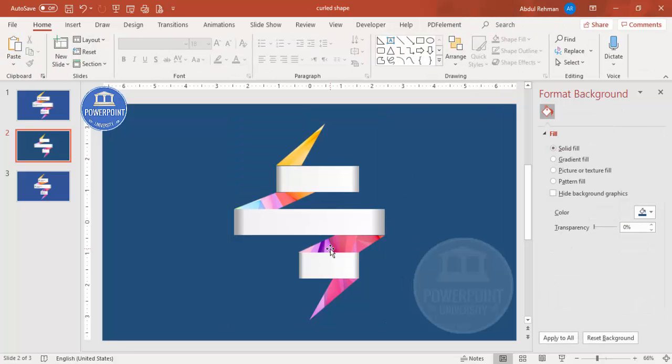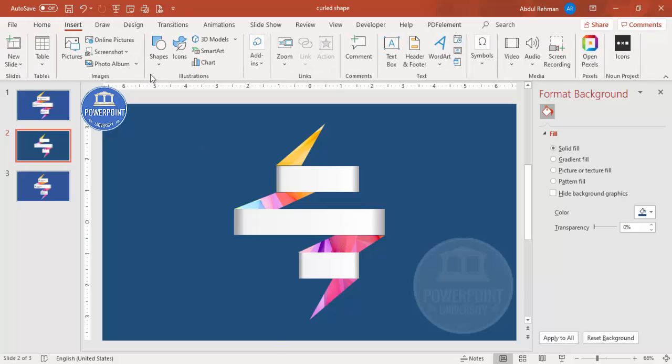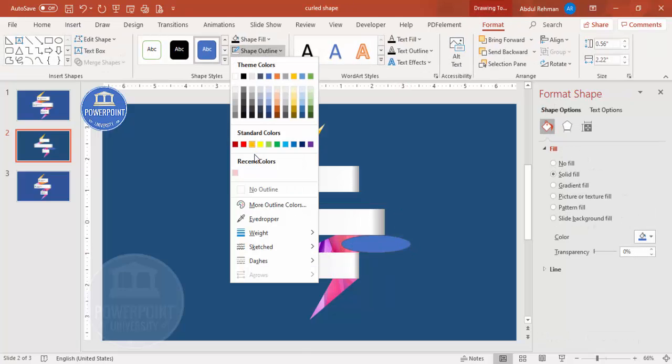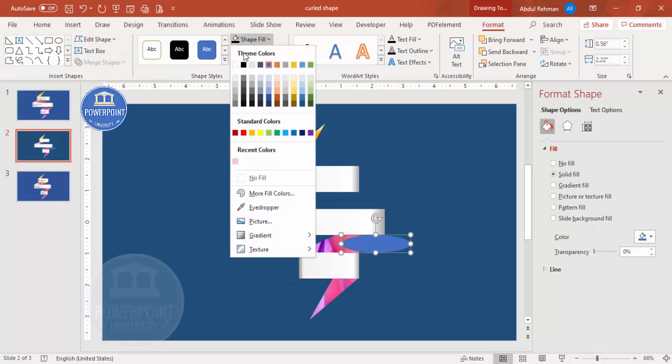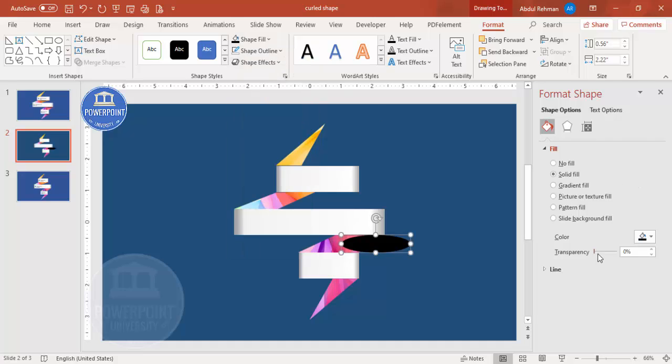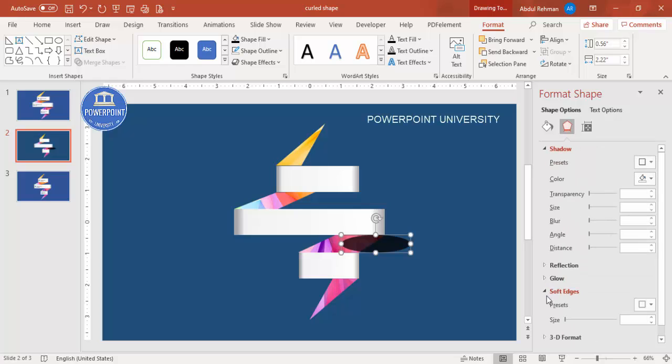And then if you want, you can give some shadow effect. For that, go to insert shapes, select the oval shape, draw the oval shape here, maybe this much size. Shape outline, make it no outline, and shape fill, give black color and increase somewhat transparency level, and then go to effects and under soft edges increase the size. You can see here something like this, and then just put it and then just send this to back. So it looks something like this.